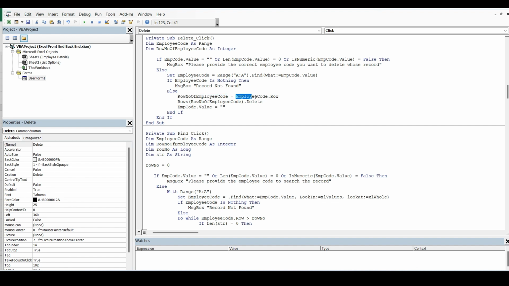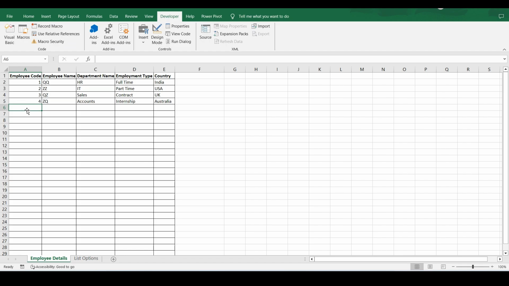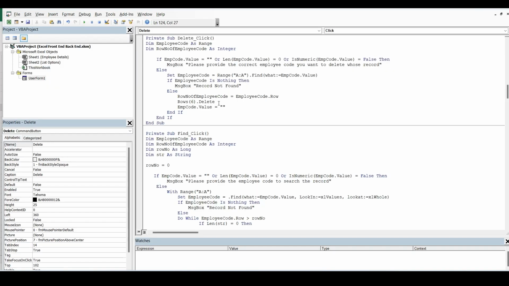Because of this code, then we are saying Rows of, in the brackets, this variable. The value of this variable is 6, so it will be something like Rows of 6, and with the help of the dot Delete method, you are deleting that particular row. That's why that row was deleted. And then you're saying, whatever is entered in that text box, clear that text box. Fine. So I hope this is clear to you.